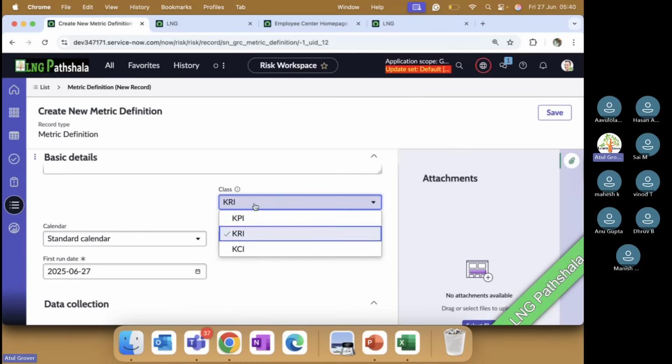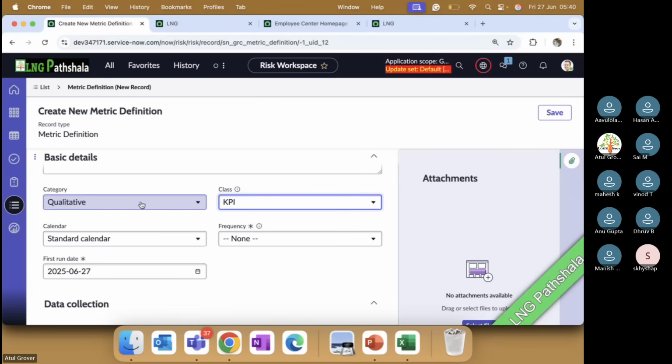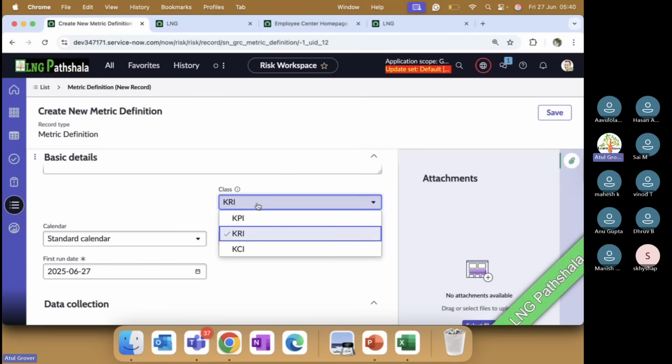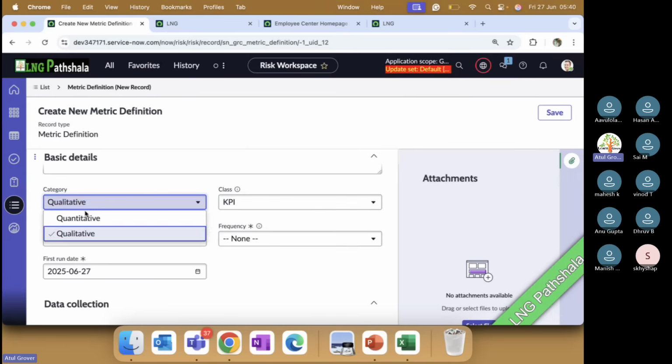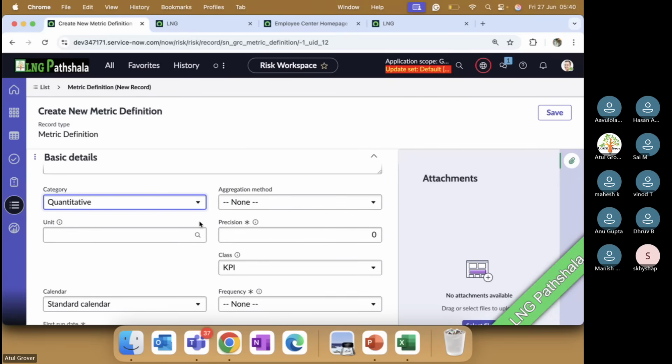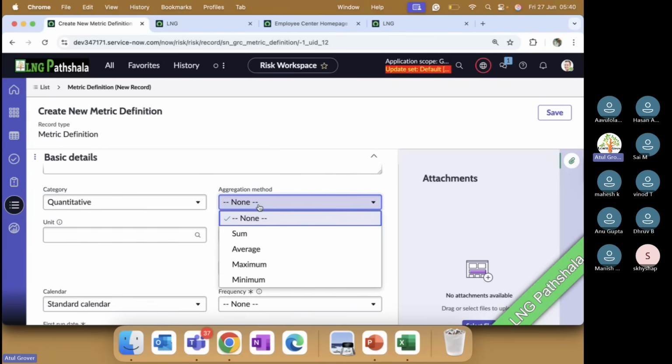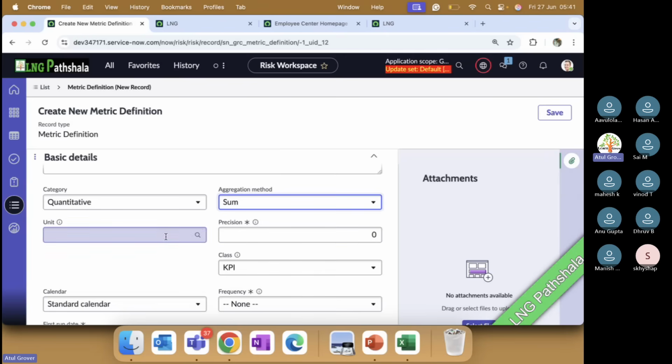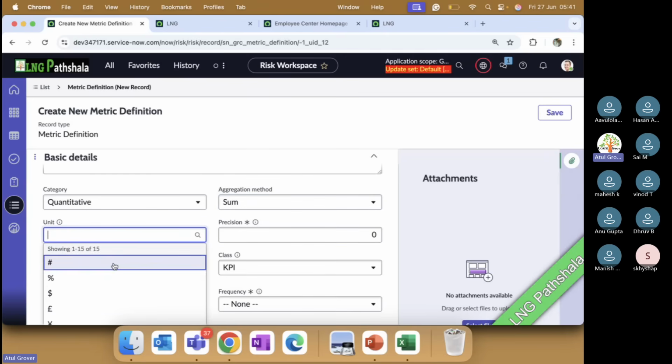See, if I select this, it's gone. Only KPI can be quantitative, qualitative. If I say quantitative, then I have these many things, because in the quantitative, you have sum, unit, percentage, numbers, currency.